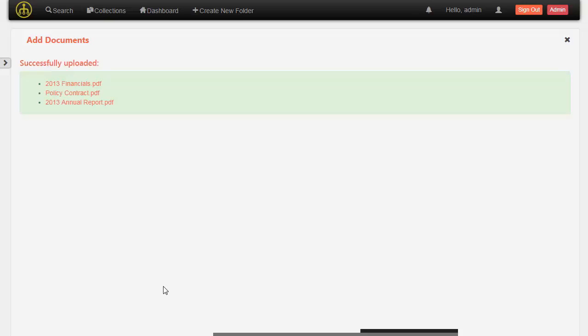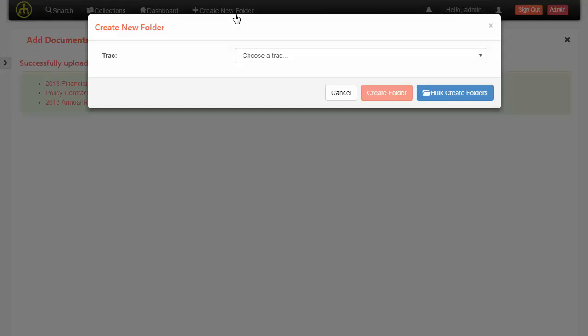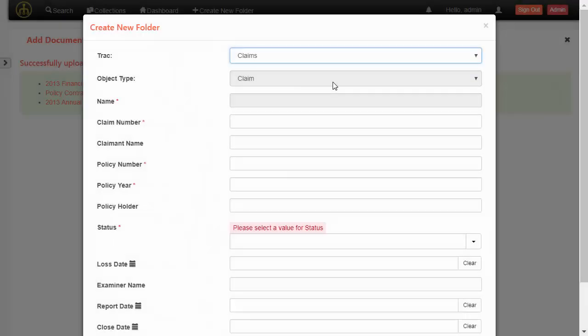All right, so we have successfully added our policy documents, and we're going to want to do the same thing for some claim documents. So if we go up again to create new folder, we can go to a claims folder, and you can see that there's obviously a little bit different metadata here.